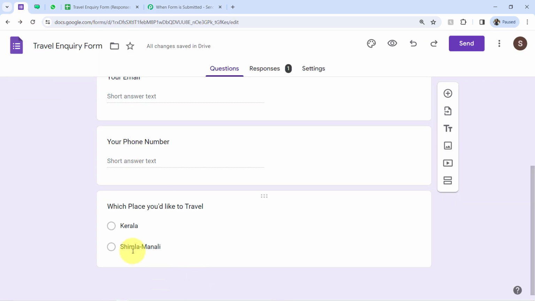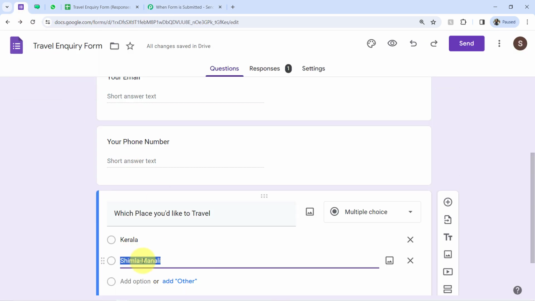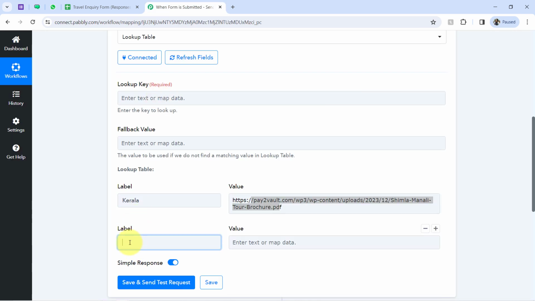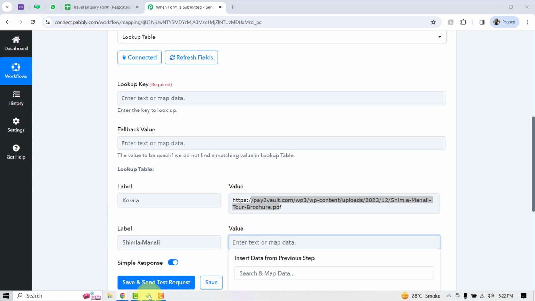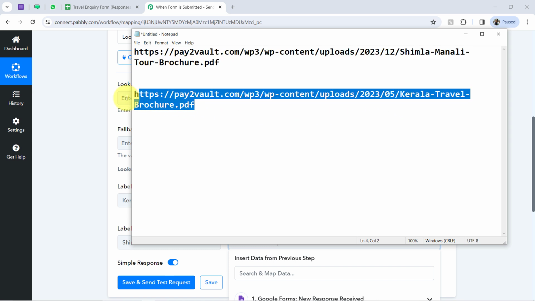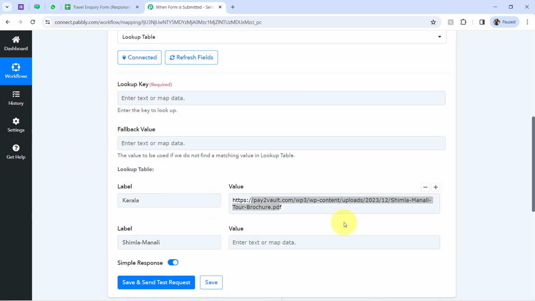In the same way I will copy this exact value, and it is really important that you copy and paste the exact things only, otherwise again this is not going to work effectively. And again, after providing the label, you will have to provide the value of this label which you would like to send. So this is the Kerala brochure. Give me a second, let me paste the same.